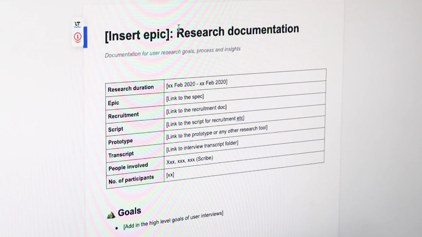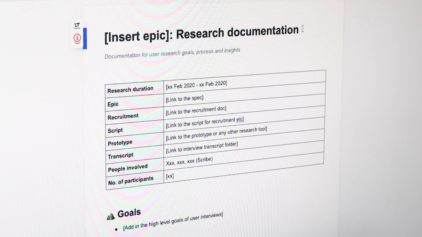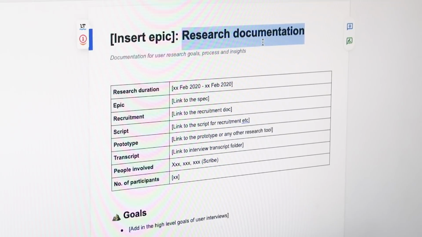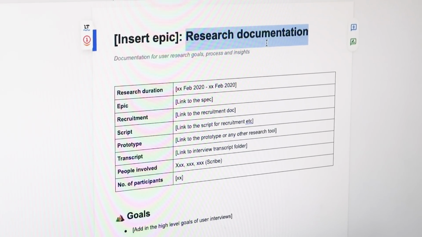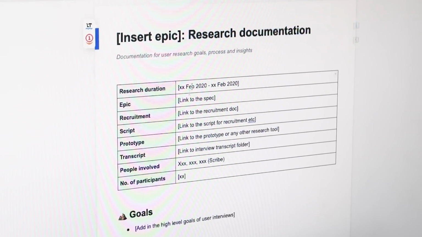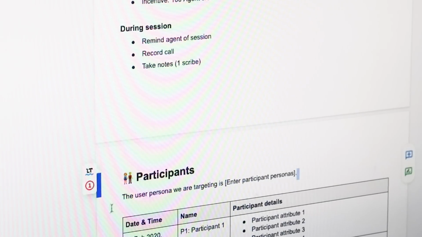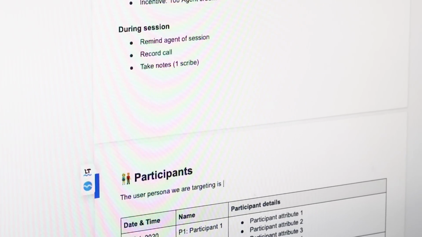Honestly, I think one of my favorite parts of my job is doing user research. I just love speaking to people, learning about them, taking notes from the sessions, and sifting through it for insights. So I'm so excited to be preparing a new research document.